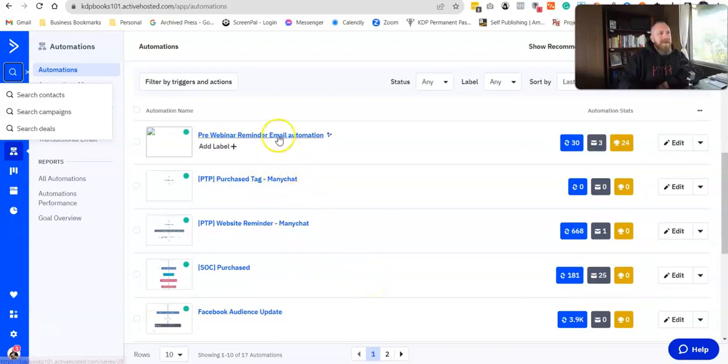These ManyChat ones wouldn't need the pre-webinar email automation. The pre-reminder ones were set up to link EverWebinar to ActiveCampaign, so we could send out email reminders and then be able to extract them with ManyChat. I'll show it to you just so you're aware of what I'm talking about.